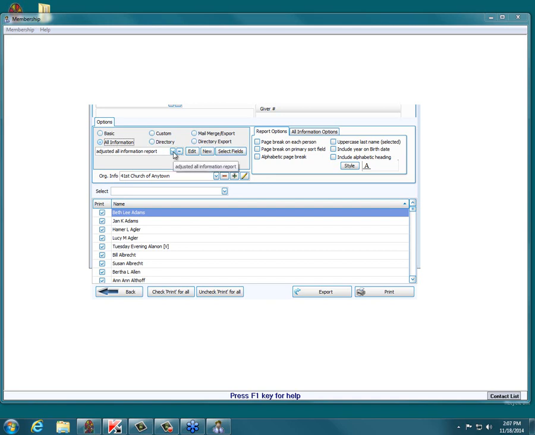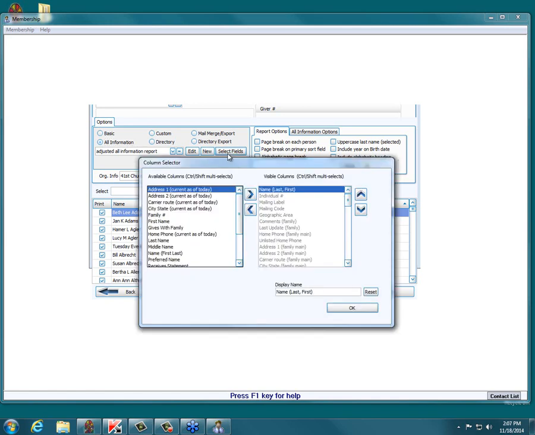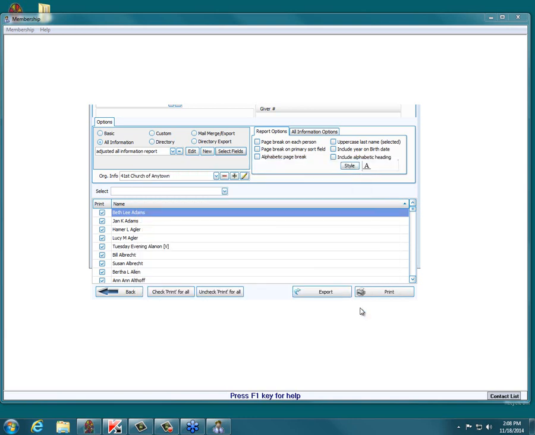So here under our column selector, notice if I click select fields, it allows me to choose and export virtually any information I wish about my people to basically produce a report.